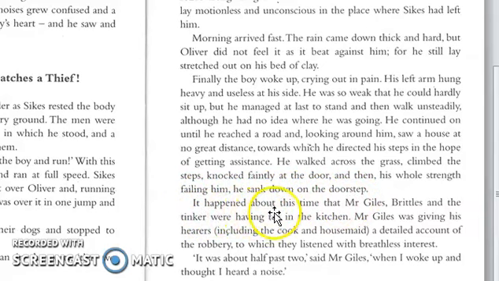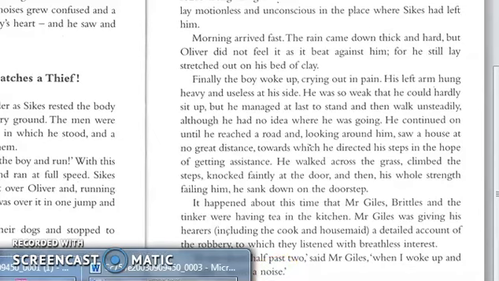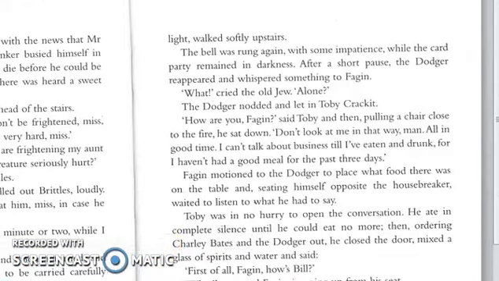It happened about this time that Mr. Giles, Brittles, and the tinker were having tea in the kitchen. Mr. Giles was giving his hearers, including the cook and housemaid, a detailed account of the robbery, to which they listened with breathless interest. "It was about 2:30," said Mr. Giles, "when I woke up and thought I heard a noise." Now answer the question that follows.